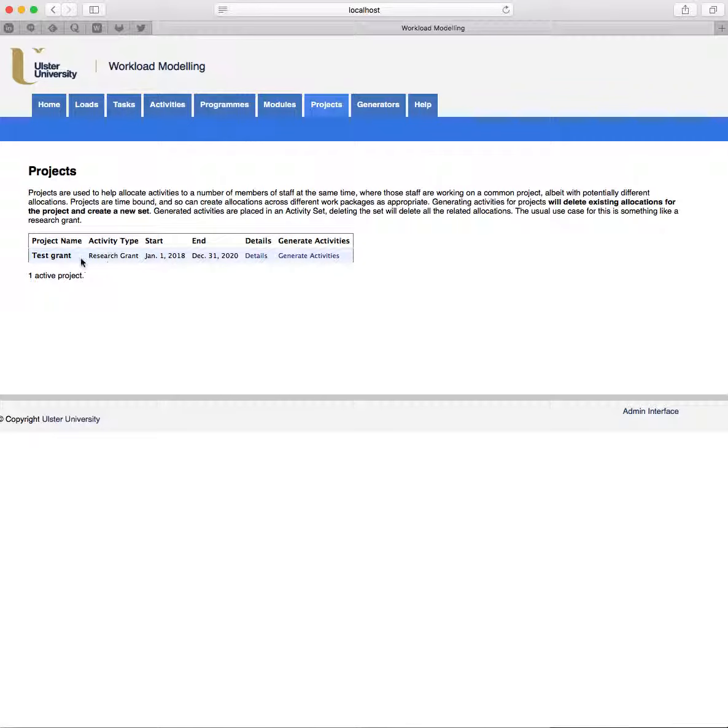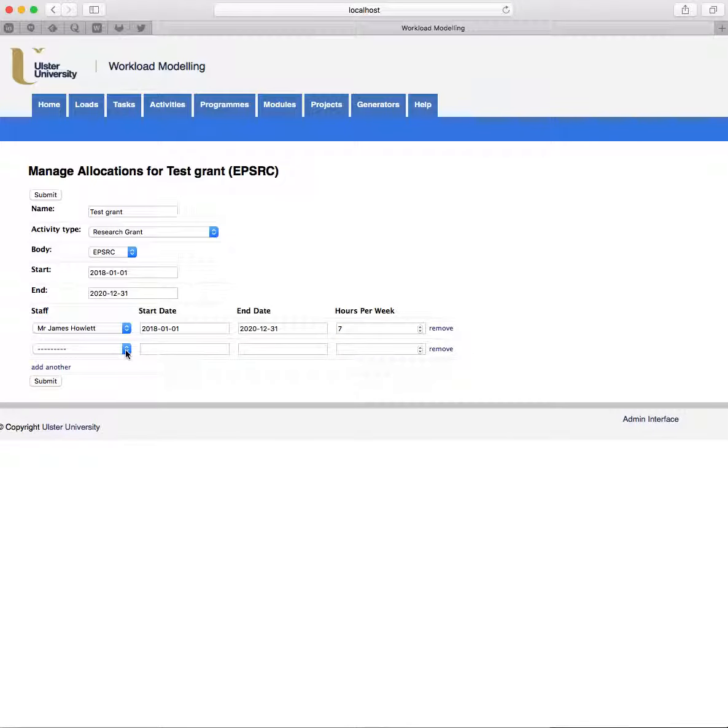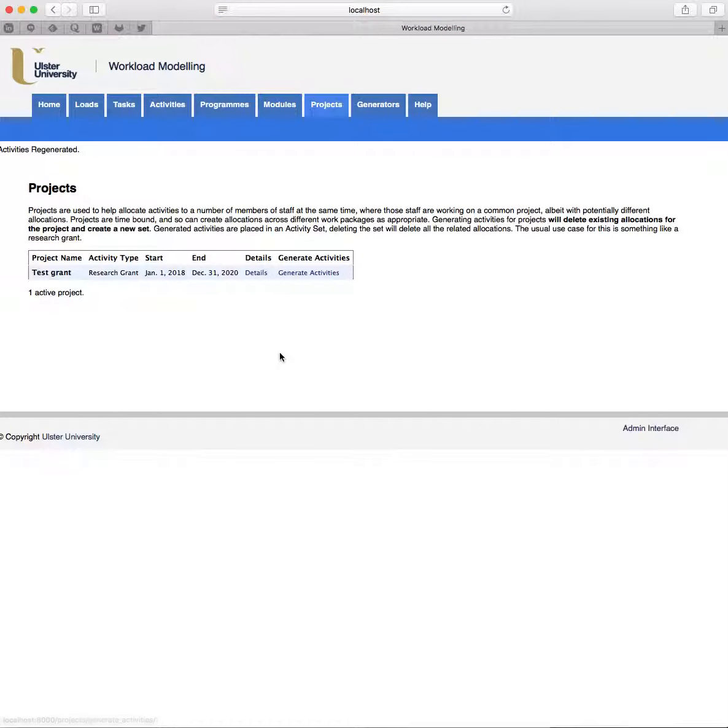I can go into projects and you can see it's in here, and I can say, well, who's working on this grant? And I can say, well, it's our friend here. Now in this case, let's just say that this person is working on the grant from the start. It may not be the case until the end. And let's say that there's a 7-hour per week allocation there. And let's say Selena is working on this as well. This allows you to add information in a very granular way, but it may be a bit much for a lot of people. You submit all of that, and then you can generate some activities out of this.